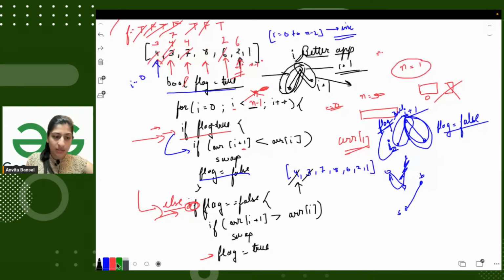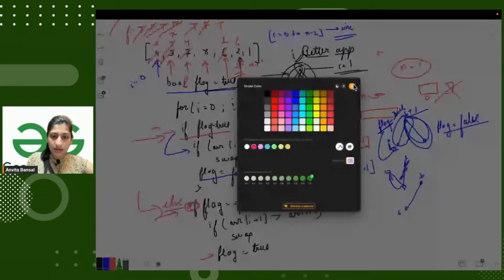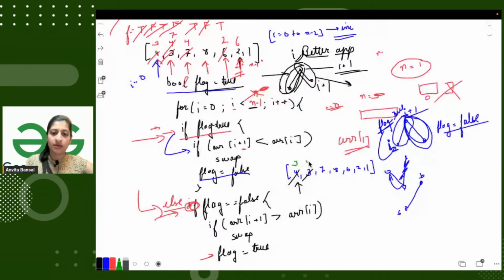After swapping, what I'm going to get is 3 here and 4 here. Okay. Now my iteration will go for this. And here I'm storing the flag values. Initially, flag was true, right? Now it will become false. Is that clear?